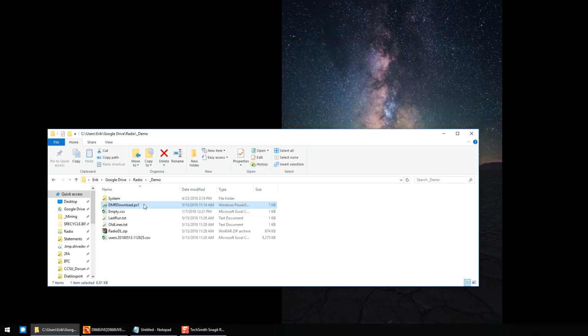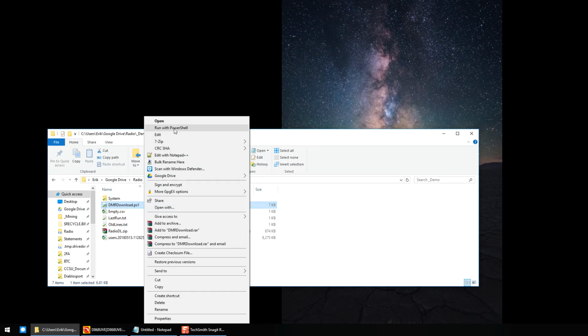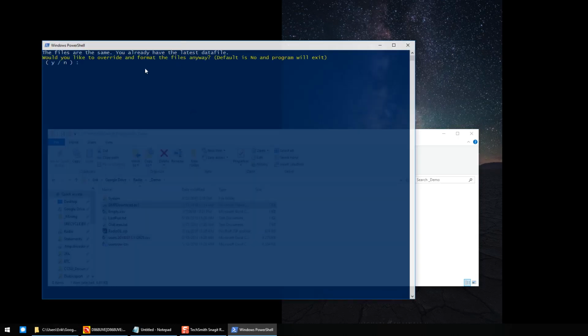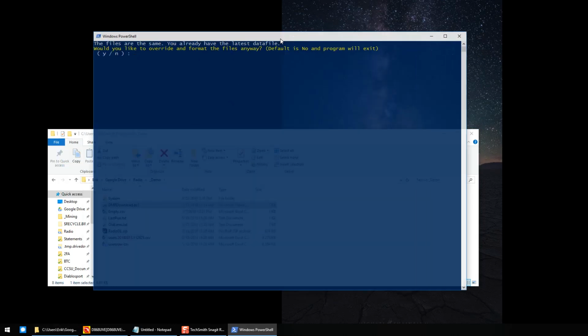And I've also added some logic into the script so that if it runs through and downloads the file and realizes that it's the same file and it hasn't updated since then, because they only update it a few times a day, it'll actually remind you and ask you if you want to override it and do it anyway, or just skip it and use the existing file.